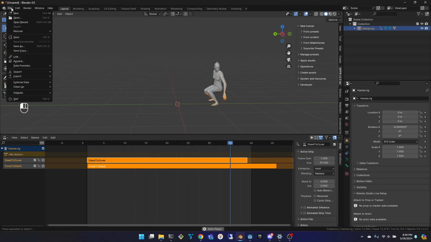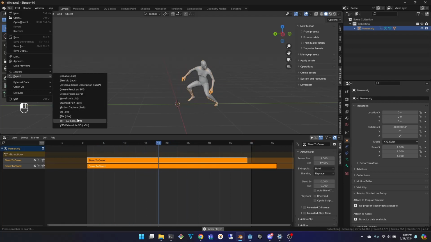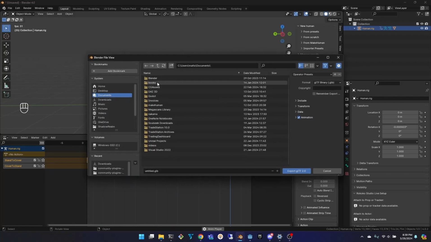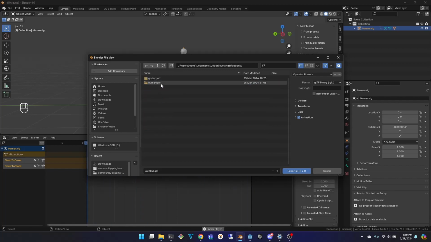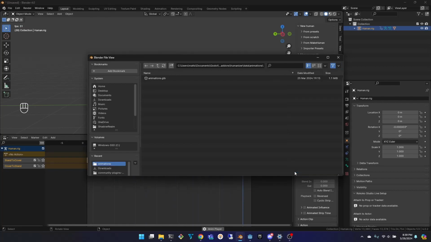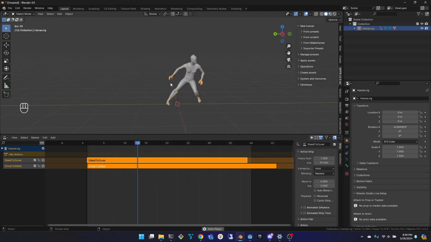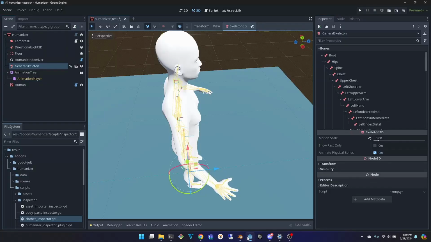Let's go ahead and export this as a GLTF. It's going to go in our project. I'm going to put it alongside the other animations I have here. And I'll just leave it as test animation for now. Okay, so let's go back to Godot.